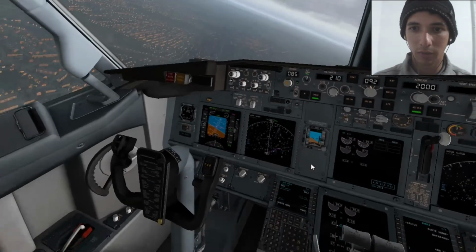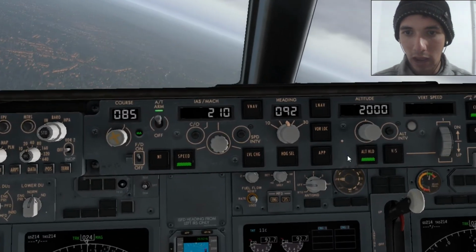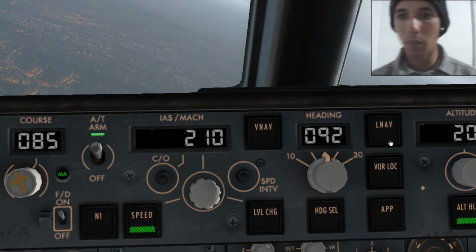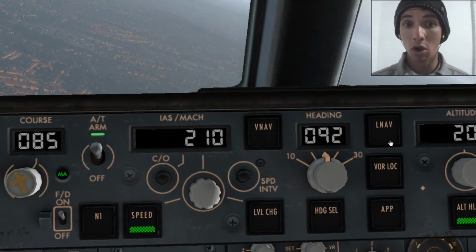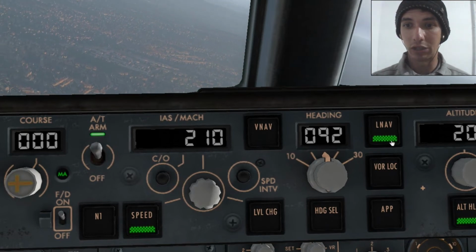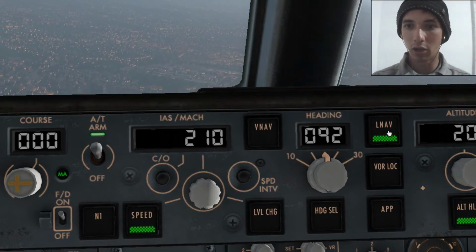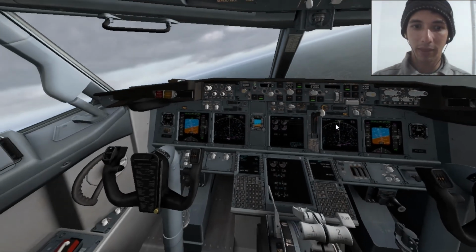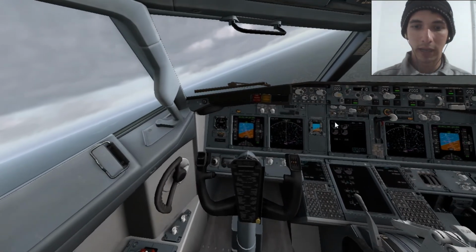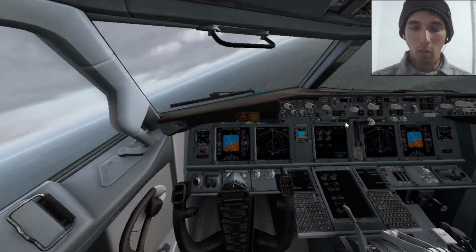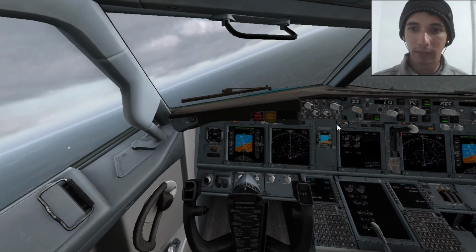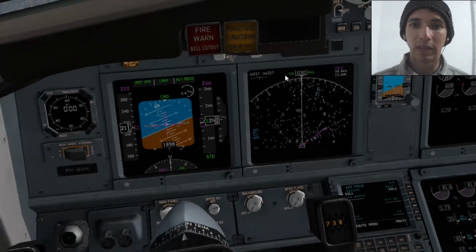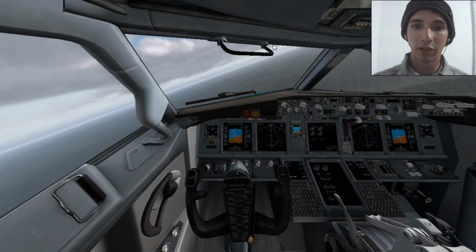Of course, you need to turn the LNAV knob as well. This is the switch that will make the airplane follow your path to your destination. So the LNAV knob is really important to turn on. Now that LNAV is on, the airplane starts to follow the path created in the flight plan in the FMC computer. Okay, now the airplane is following the path we created here that leads to our destination airport.